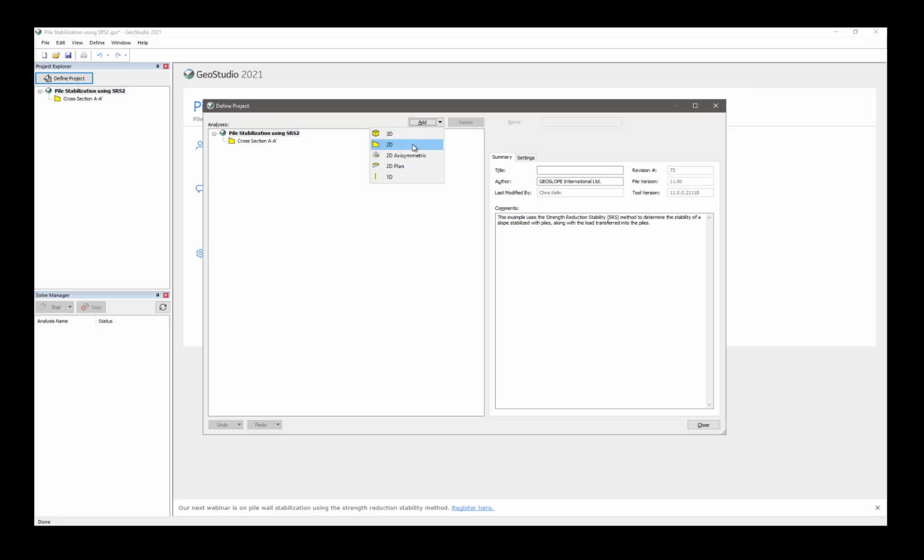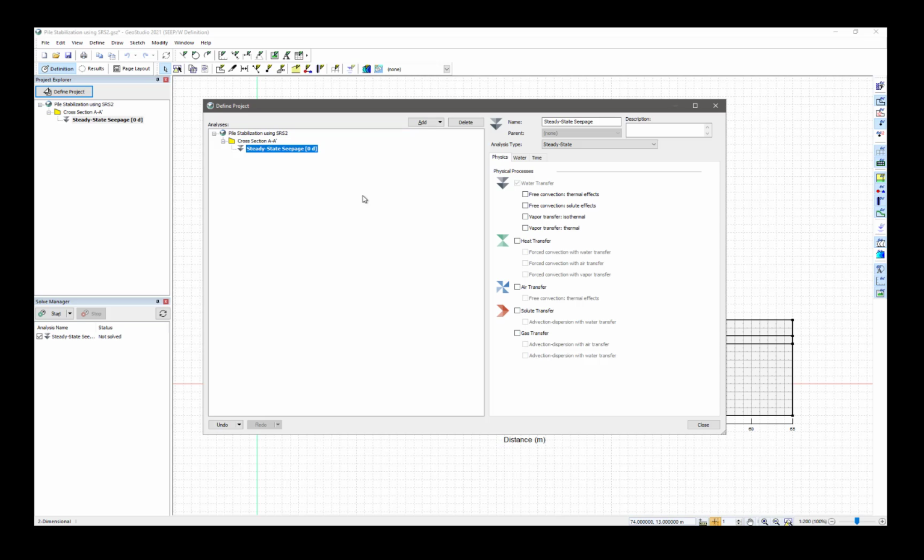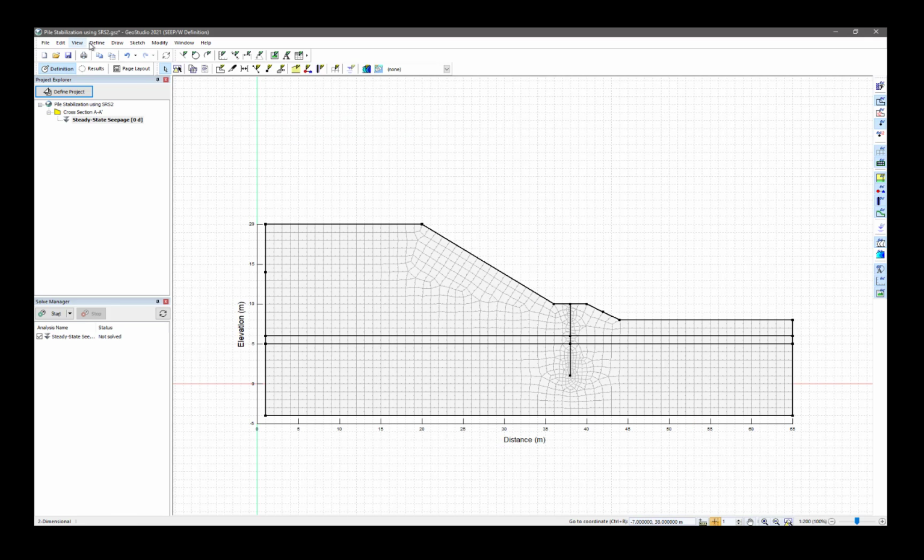GeoStudio is a multi-geometry, multi-physics package, and so we can include different geometries in the same project file, including 3D. Then, onto this geometry, I'm going to add a SeepW analysis by right-clicking and adding SeepW steady state analysis. The reason I'm doing this is to establish the correct pore water pressure conditions for our SigmaW stress strain analyses. I'll close this dialog box and I will click on Define Materials.